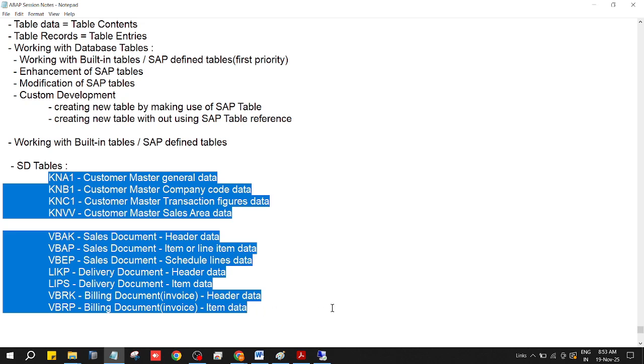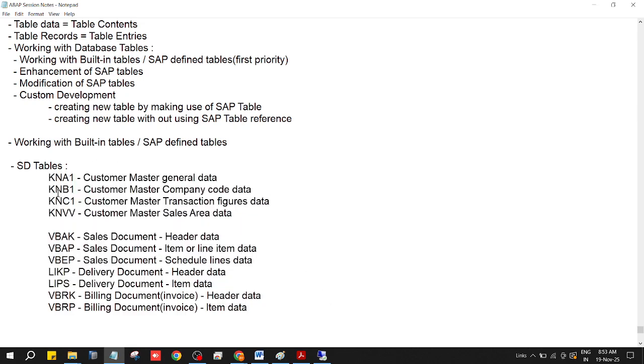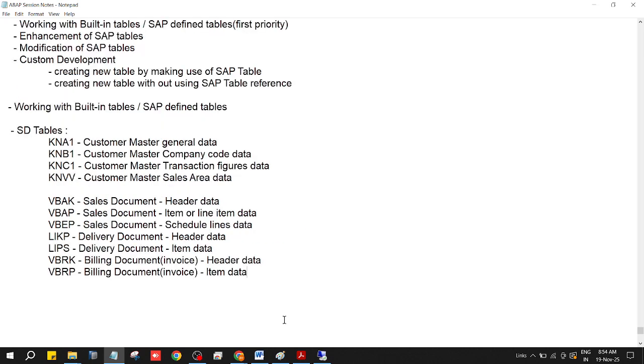But what is the limitation in SAP? The table names and field names are in German, and the table descriptions are in English. So how do we remember? We don't know German. Even I don't know; I did not join for German. But still, based on experience only, we do remember it. So the table names, we still have to remember these things only.